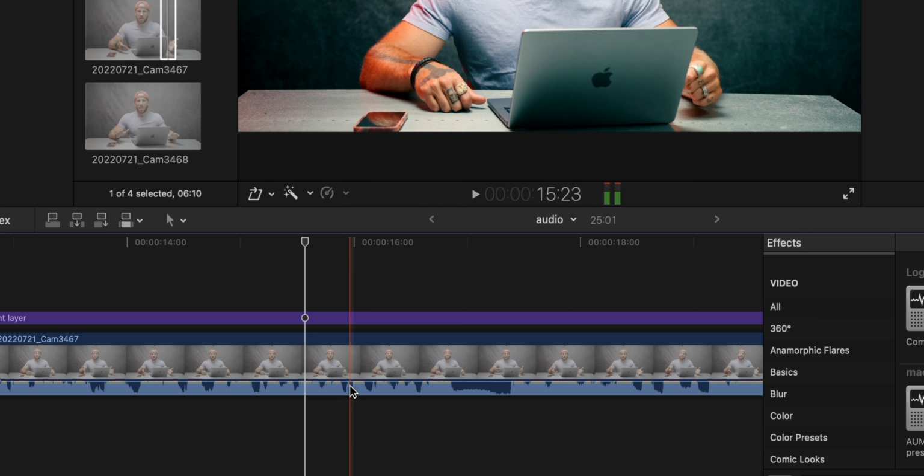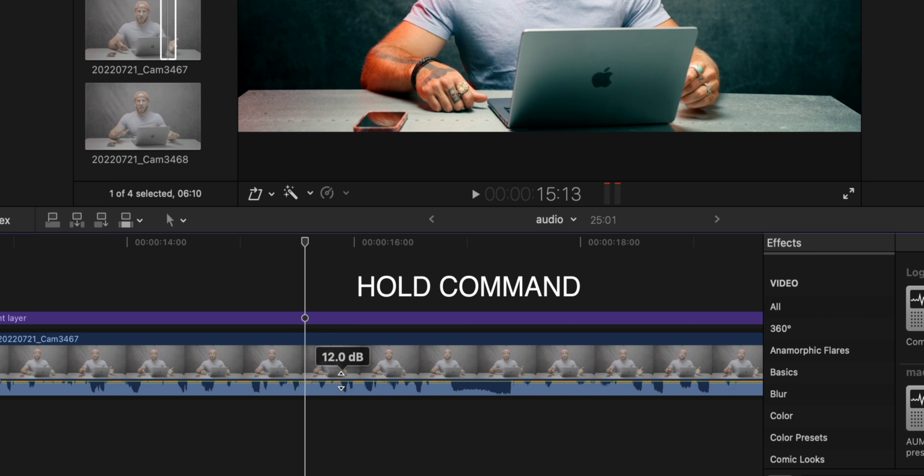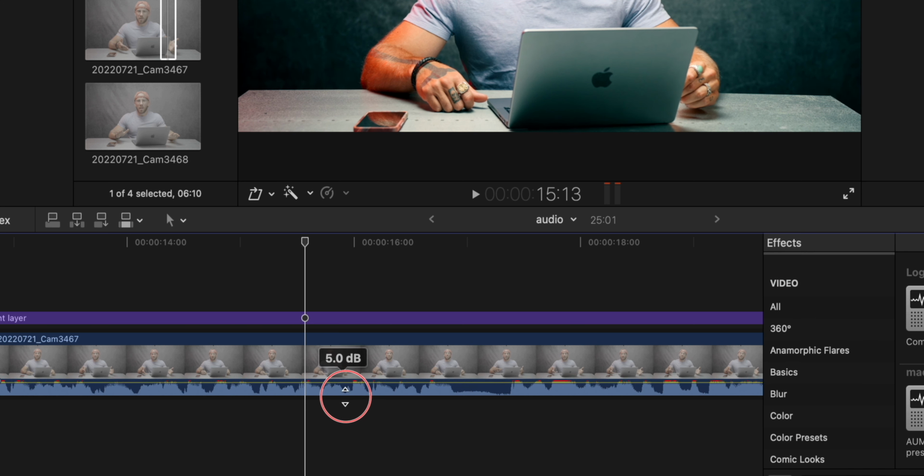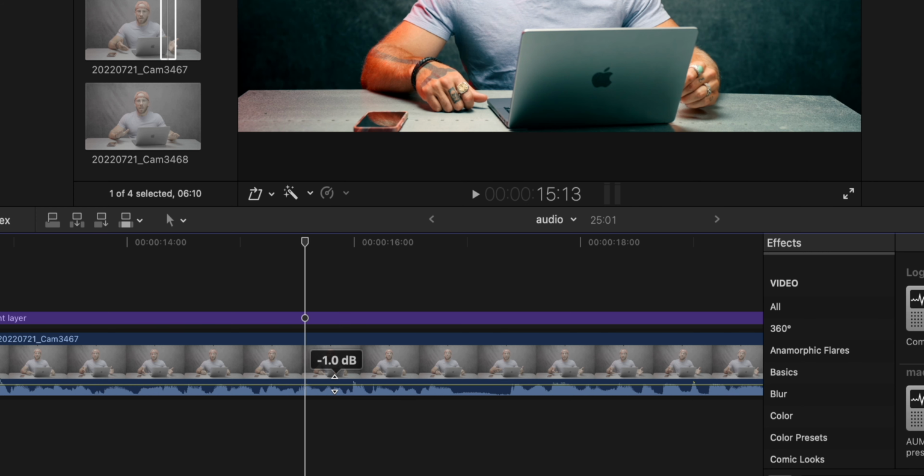So if you hover your mouse over the audio line, it'll change to the 2 arrows up and down. If you hold down the command button and then adjust your audio, it will adjust it by 1 decibel at a time. Instead of not holding down the command button and you mean to go from 7 and move it down a little bit and all of a sudden it goes to -5. Way too aggressive, Final Cut Pro. Way too aggressive. So just hold down the command button and then you can just adjust it 1 decibel at a time.